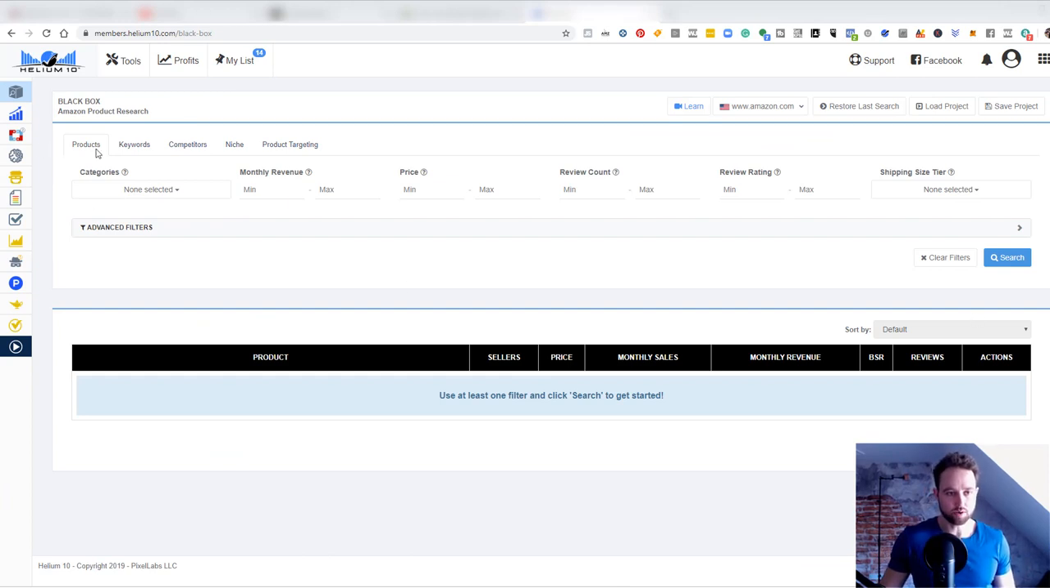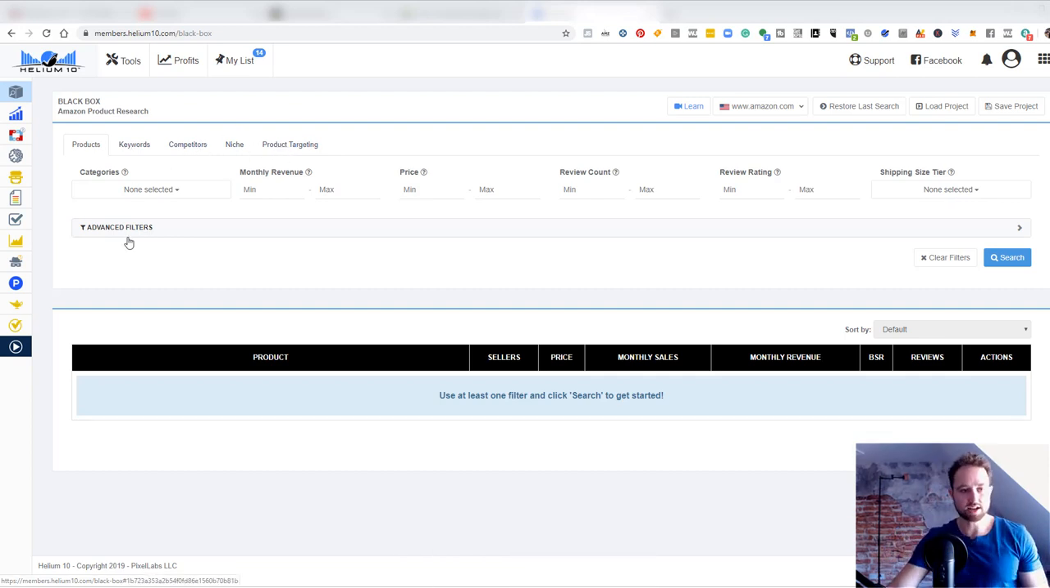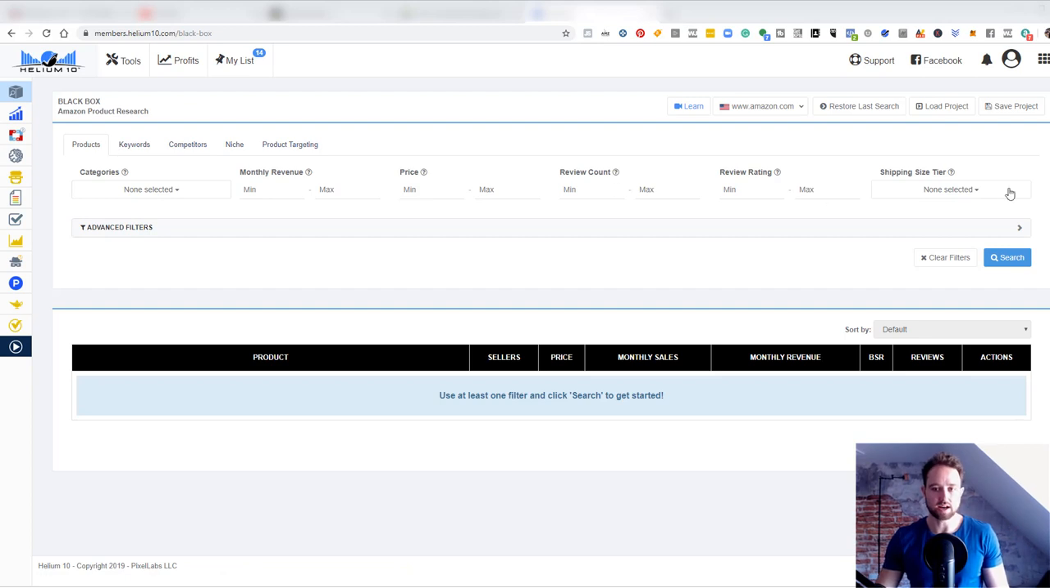You can see here we're on the Products tab in the Black Box in Helium 10, and this is the first way that we can search. You can see we've got products, keywords, competitors, niche, product targeting, but we're only going to focus on products in this session. We'll do another session on these and exactly what those are about, but also powerful features. So on products here, we can actually begin our search. The first thing is make sure your market is selected depending on where you're selling. Here we're going to use the US.